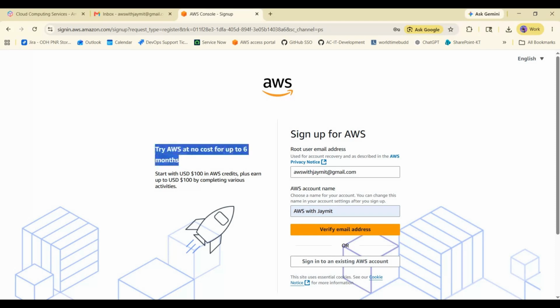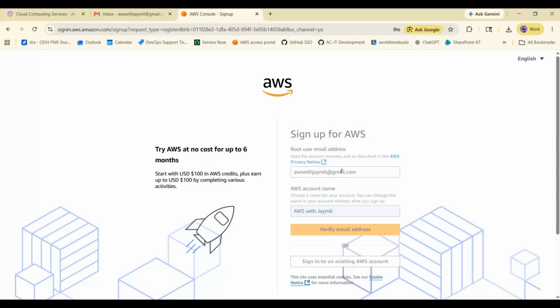When you set up your account for the first time, for 6 months you will get a $100 credit by default. Apart from that, if you complete some additional activities after creating your AWS account, they will guide you and you will get another $100 credit for completing those activities. This is how you can get started with AWS, using this credit to dig into different services.